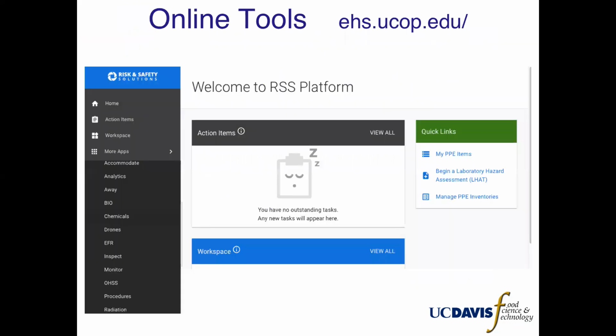There are multiple online tools through which training and safety documentation is managed. All of these tools can be found on the ehs.ucop.edu website. This is what the homepage looks like. If you click the More Apps button, you will see all of the options of all the online safety tools. This main page is the Lab Hazard Assessment Tool, or the LHAT.